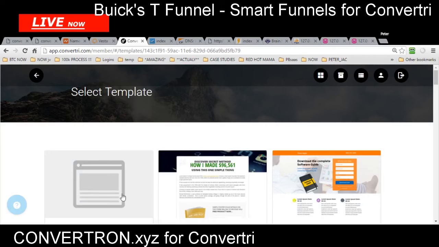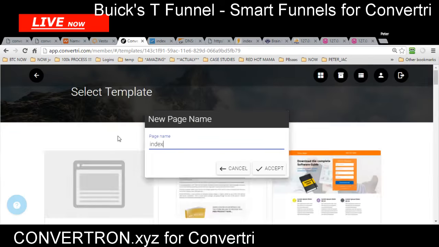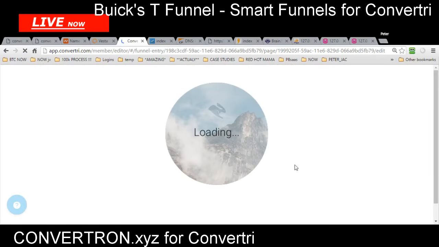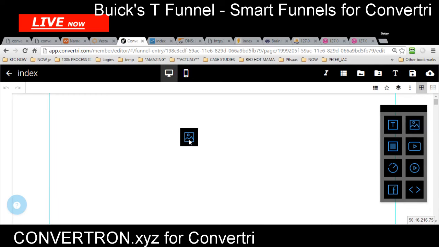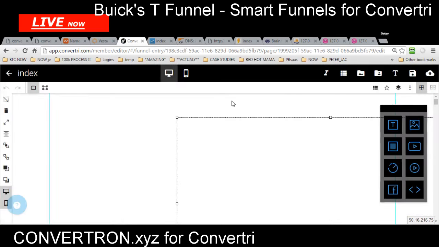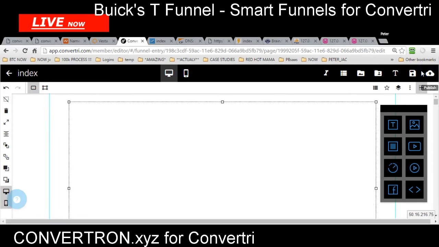And then I need a page to actually put it on, and just for simplicity, I'm just going to create a page called index. Then I can put any old thing on there. Let's just add an image, let's just use my Convertri image. Let's swap that on the page somewhere, and I'm just going to save that.